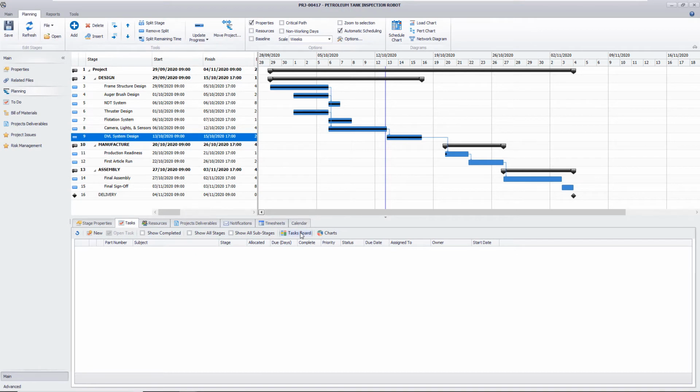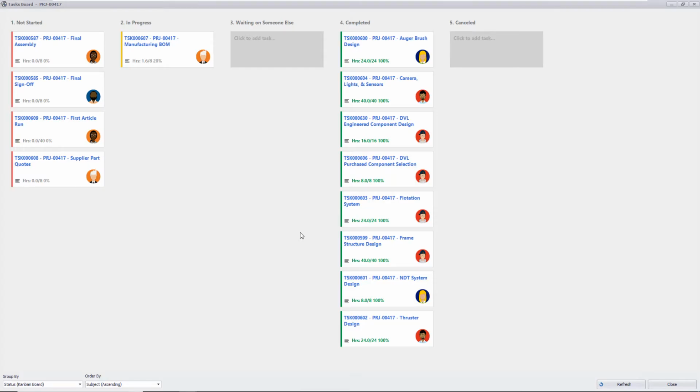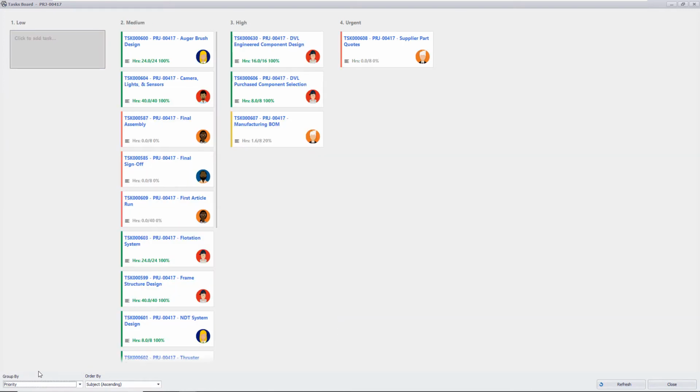We also have a task board. Task boards are fantastic because they're a very visual way of looking at tasks. In 2021, we have two new options for viewing tasks, by status and by priority. You can toggle between these two options to view the project tasks from these different perspectives.